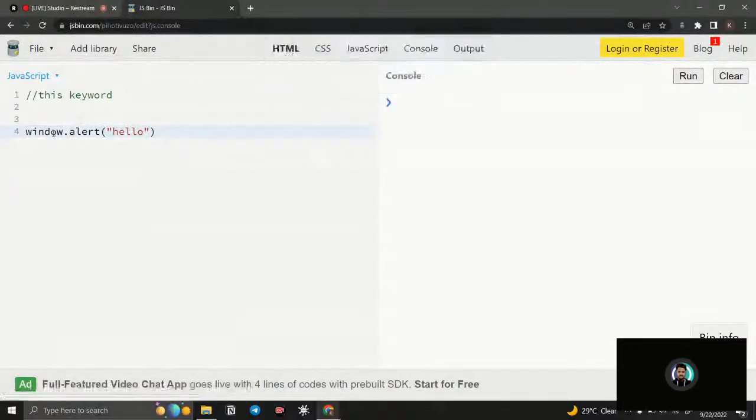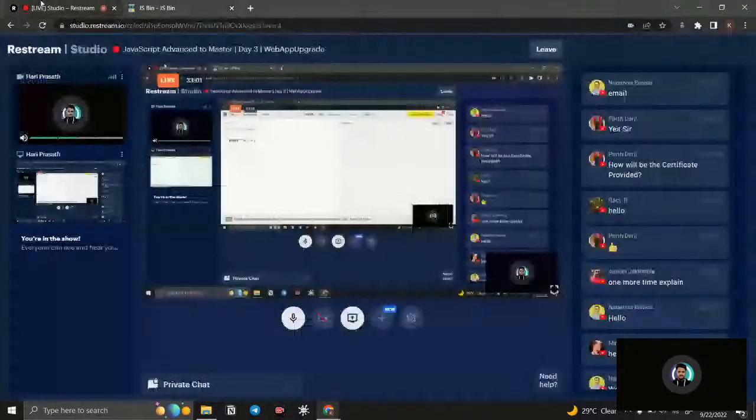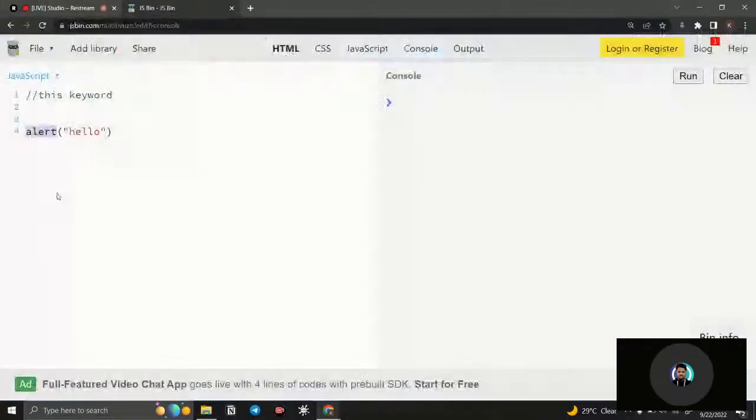So this is the global object. That is why we are not using window. We simply call alert and run it. It will understand that you are fetching something from the window object. So that's why it is displayed. But we could also use window.